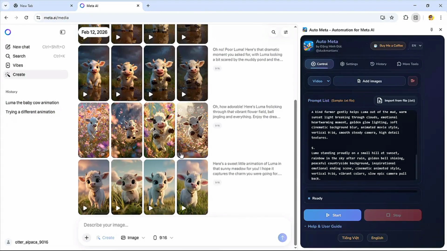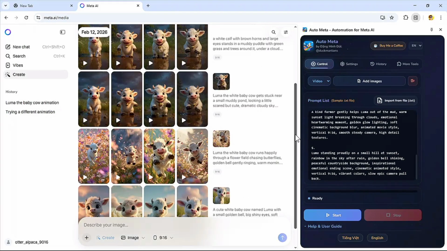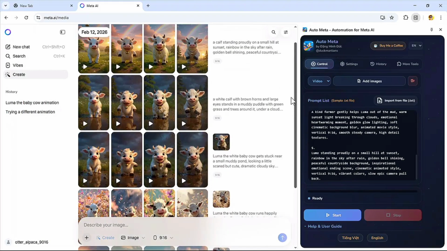Once everything is ready, you can preview the videos using the play icon or download them individually. If you want everything downloaded automatically, go into the extension settings and turn on the auto download option. If you prefer manual control, just keep it off. The quality is surprisingly good, especially for a free method. Now let's take it further.